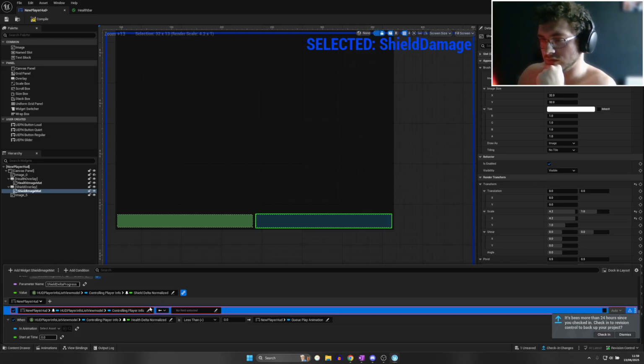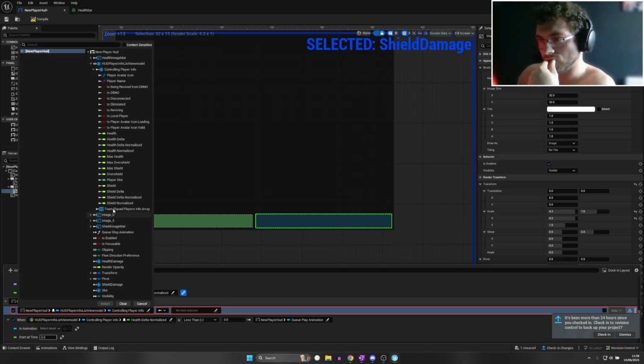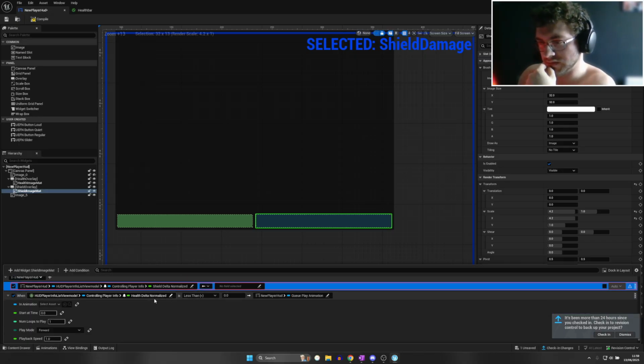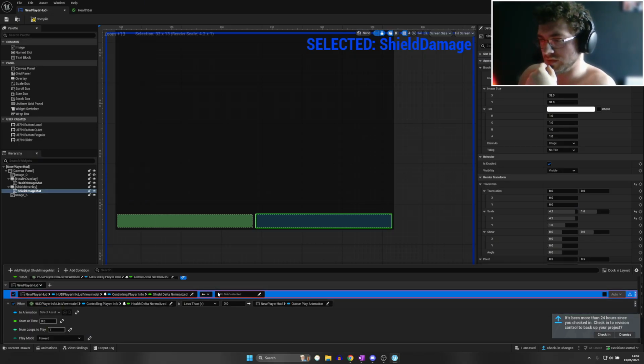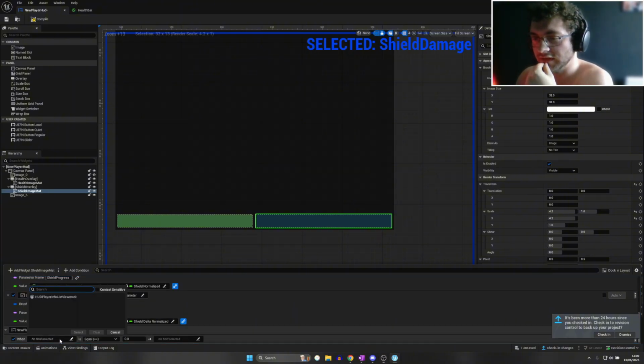We need shield delta normalized. Shield delta normalized. There we go. Is less than. Alright, I had to delete it because I accidentally messed up, but we're getting back there. So I'm just going to redo that now.